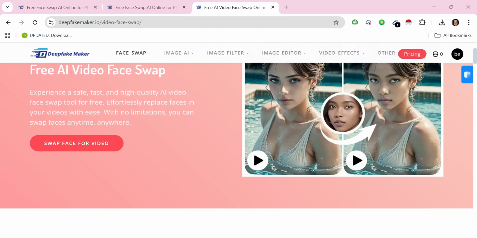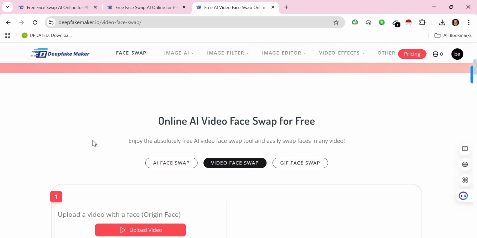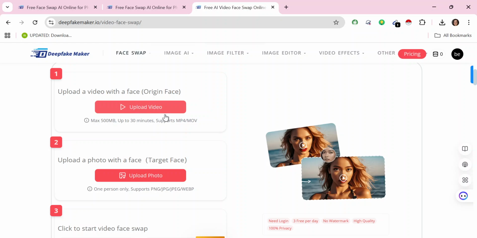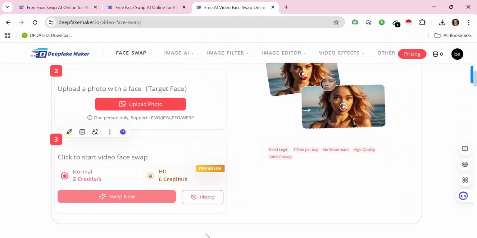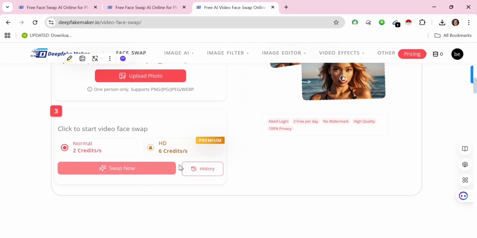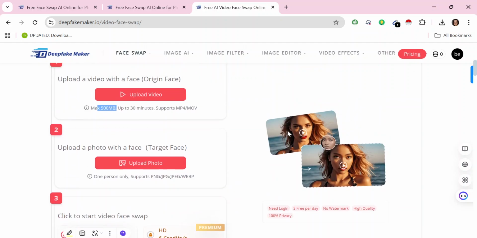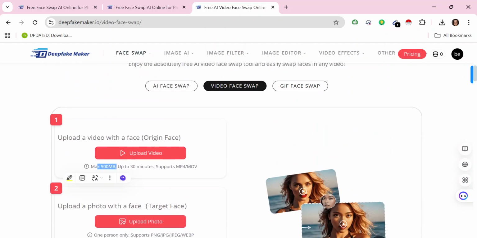So once the page is set up, you can just click on swap face for video, and then you'll be brought to this page where you get to upload the video you want, and you can upload as high as 30 minutes as indicated here. The max you can upload is 500 MB. Now you can upload a picture or a photo of the target face you want to replace with the original video. So once you do that, you can now click on swap now. So that's it guys, and then it will take some time, and then you'll be able to download it in this area.